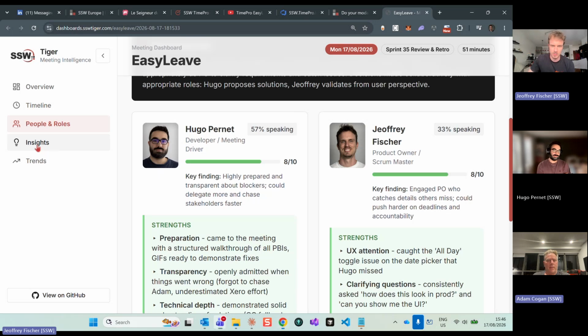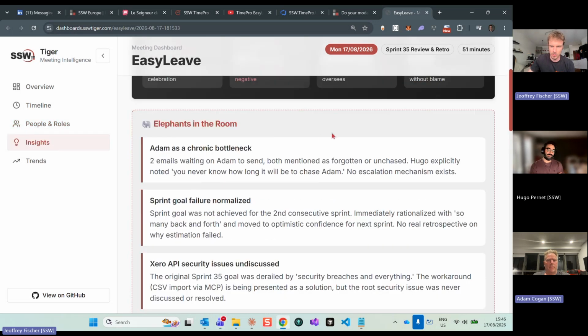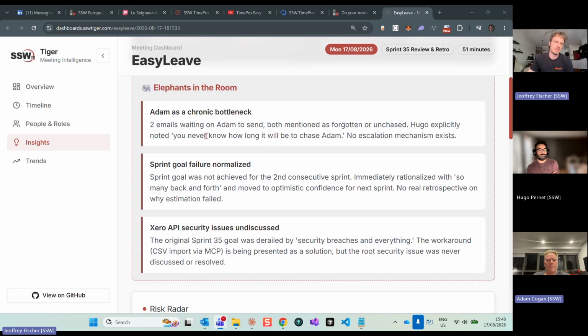Next one is insights. So this is where we are going to see our elephants in the room, and 3 were spotted. First one is called Adam chronic bottleneck. It's not really you who is the bottleneck, Adam. It's just the fact that Hugo didn't chase you for 2 emails. So that's just something that he missed during the sprint.